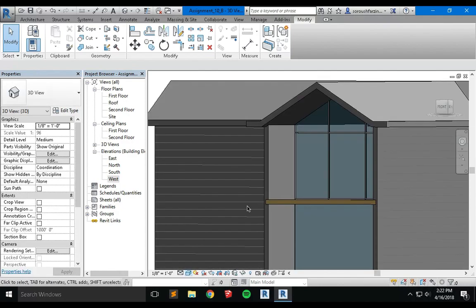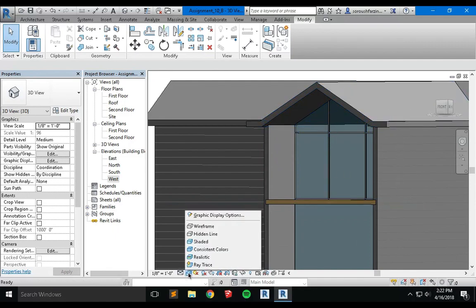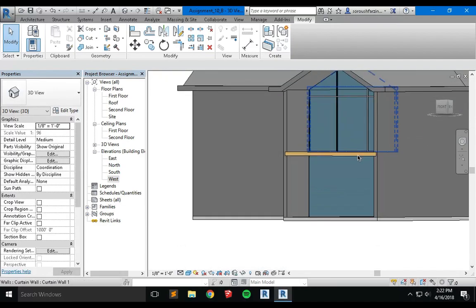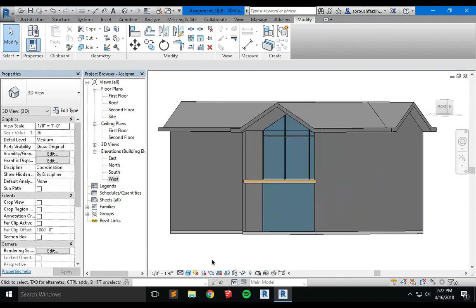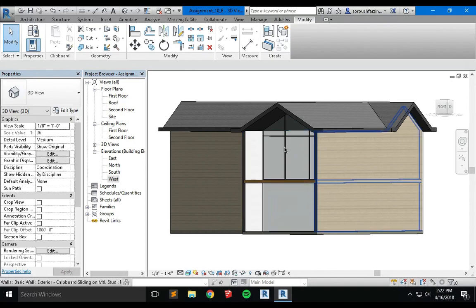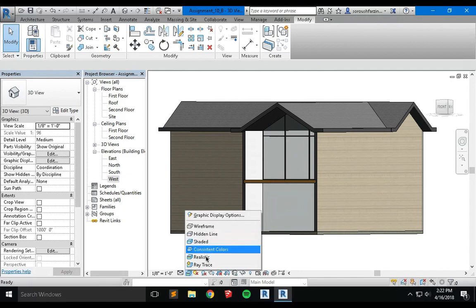You can change it to shaded so you can see the color of the material, which makes it easier. For example, when you attach the curtain wall to the roof, you can see how they are connecting to each other. The next one is consistent colors. Basically you don't see any pattern on the top of the surface. Let me zoom out in the view here. And then you have the option of going to realistic color. Let me just save this project. You see that it's realistic, but usually I use hidden, shaded, or consistent colors. Realistic color is going to take a lot of RAM from the computer, so that's not something you want when you're working with your model.